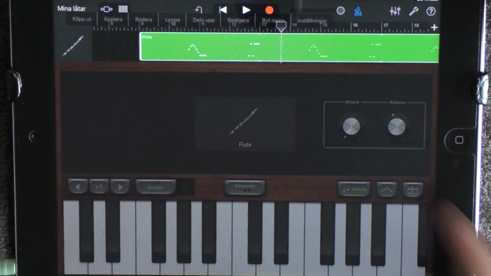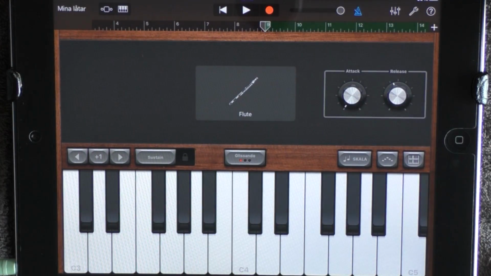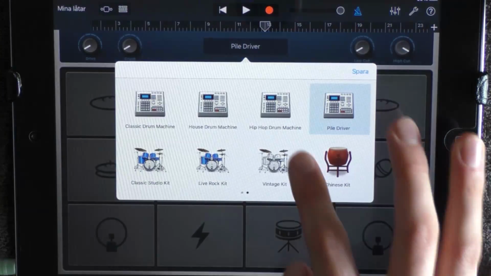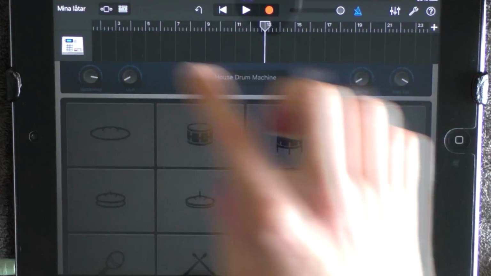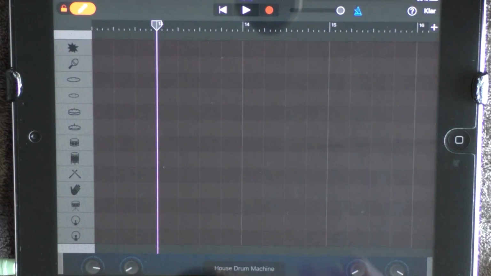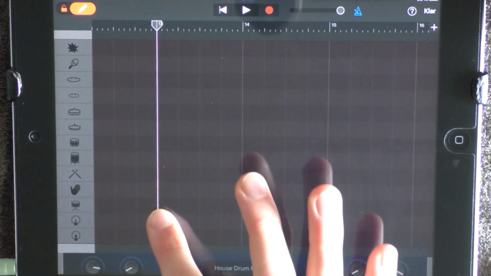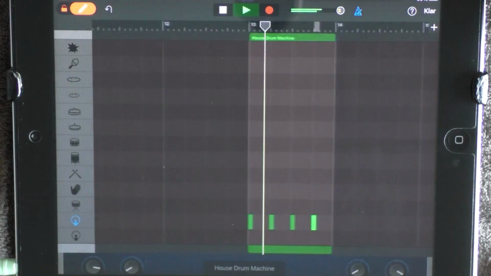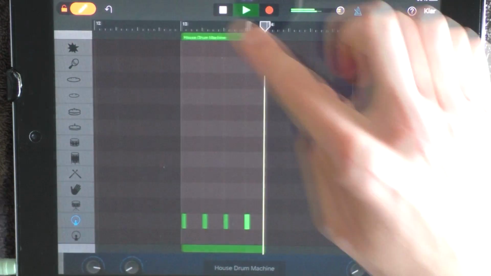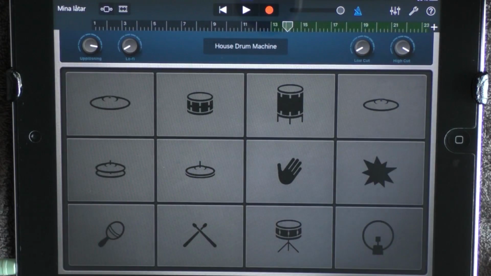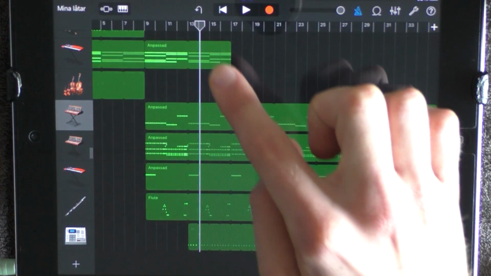And loop this. And now you want to go into the track view. And at 13 you want to add a drum. And you want to choose house drum machine. You want to have the highest volume and go into edit mode. And put out the highest kick 4 times. And loop this. And then you want to go into the track view. And you want to remove all these instruments to 16.